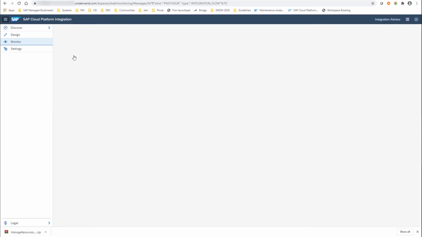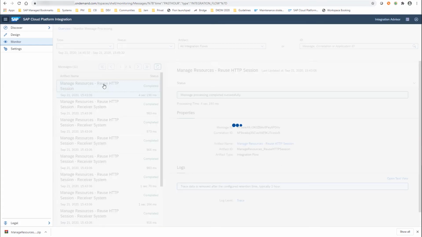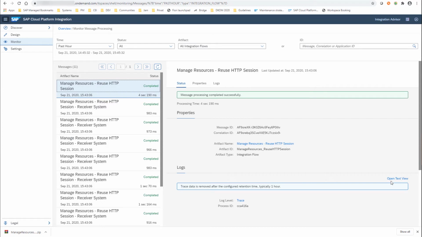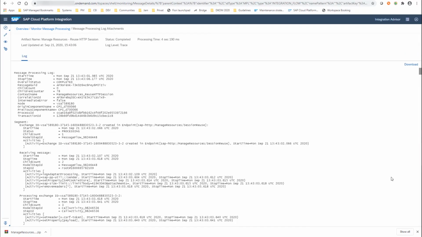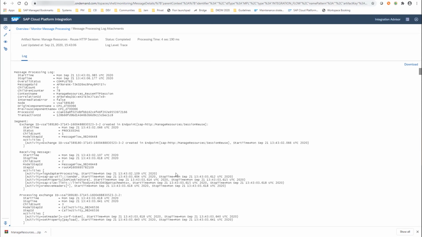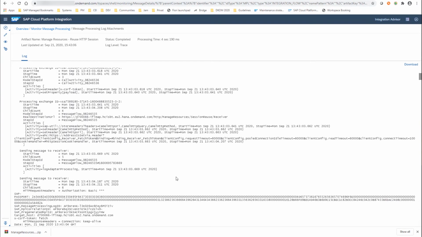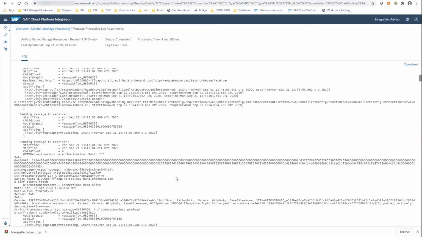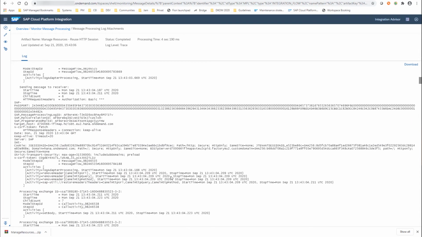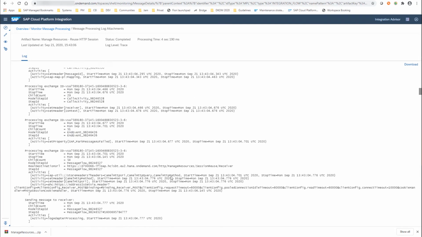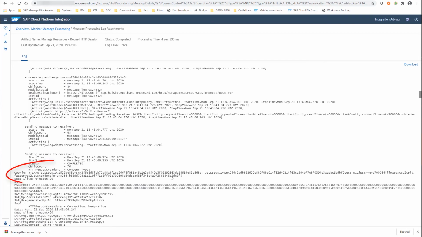Enter the message processing log, and then I can select the first entry, open the text view of the message processing log. So in the message processing log, you can then see, if you scroll down to the first call where we fetch the token, we use basic authentication and a cookie session is set, right? And if you scroll down, then you can see that this cookie actually is then reused.